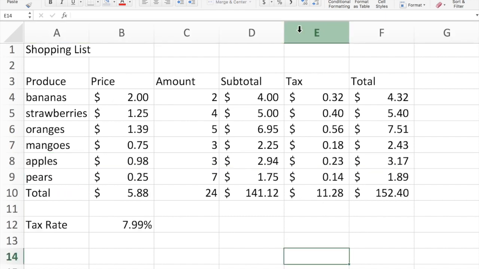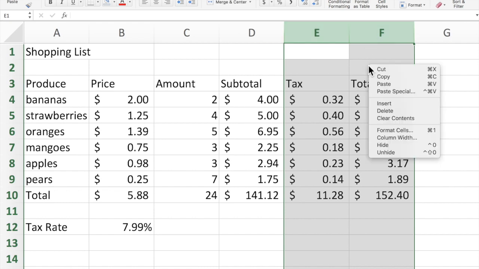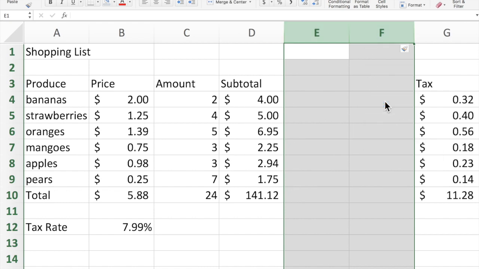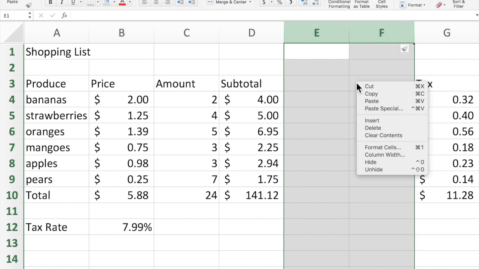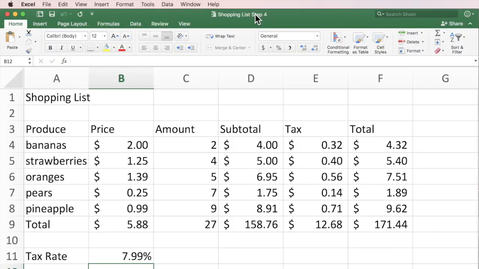Same thing with columns. If I wanted to insert a column, I would choose the column or multiple columns I wanted to insert. And I move into that highlighted range, right click and choose insert. If I want to delete them, I select them, move into that highlighted range, right click and delete. And everything adjusts. Okay, we're done with this file, so we're going to close it out.